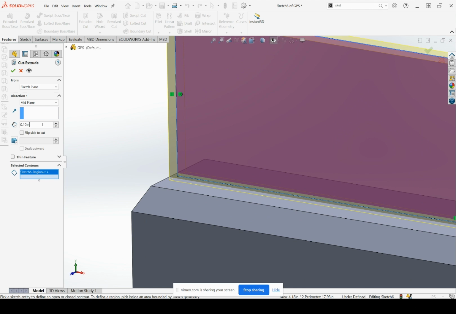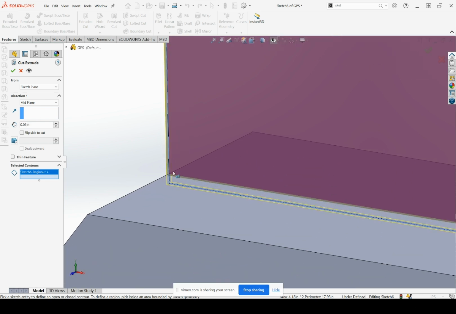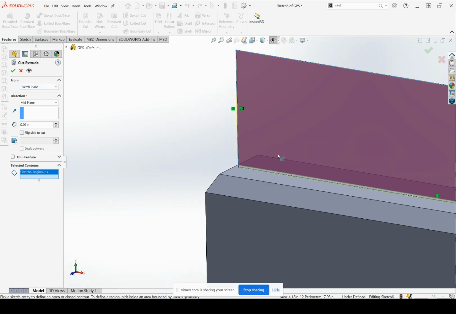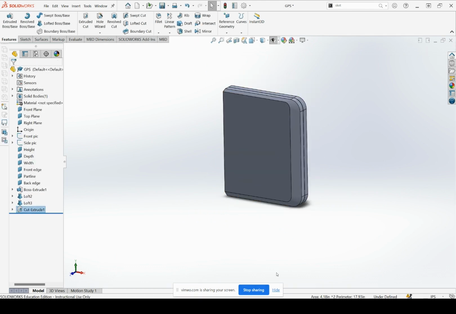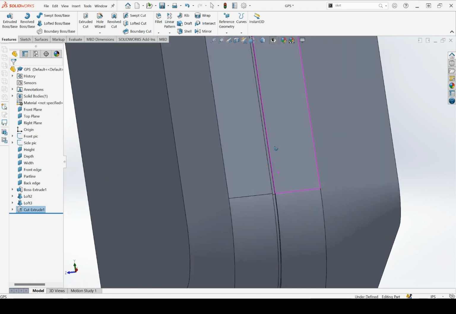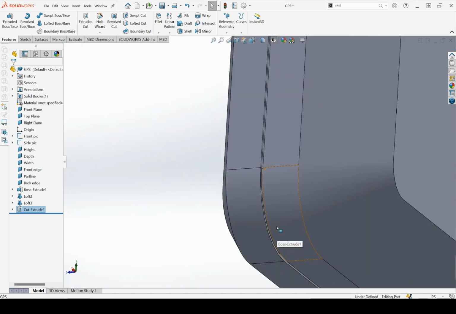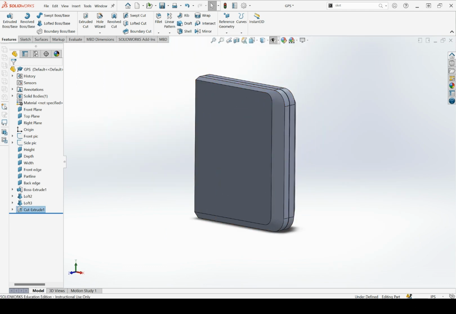Then for the distance, instead of 0.1 inches, I want the width of this cut that I'm making to be 0.01. Now it's going to cut straight out from my sketch, 0.005 on each side, to make a 0.01 thickness cut all around my GPS. So I'm going to click check. We can see here that it made this little indentation, or inner ridge, all the way around the side of the GPS based on that sketch that we had.